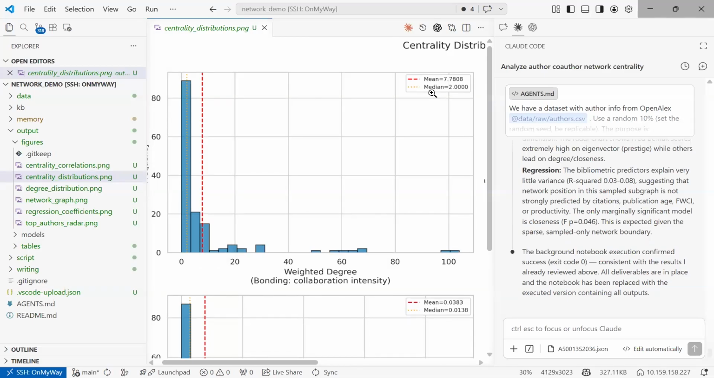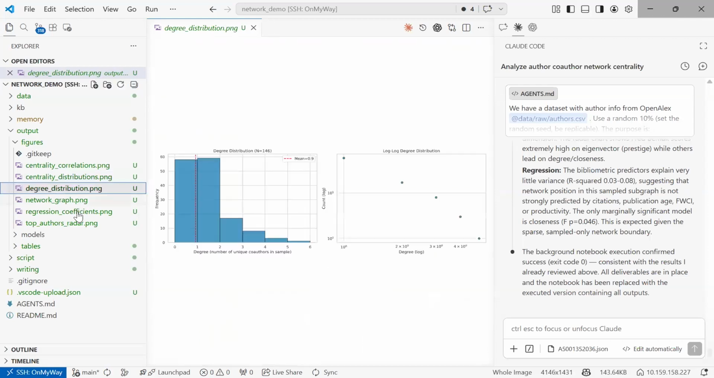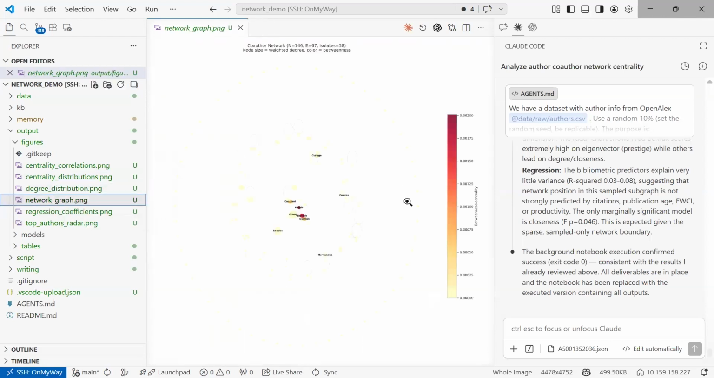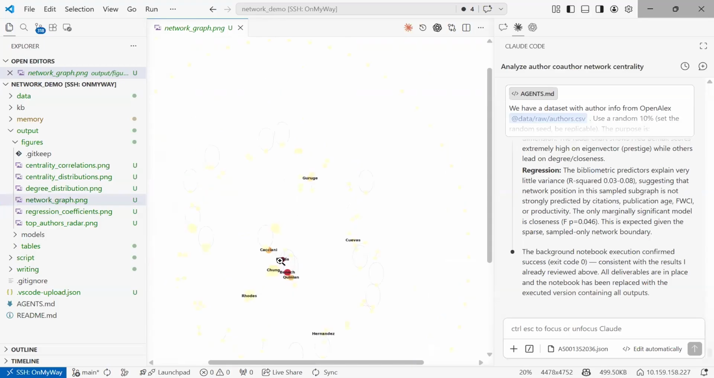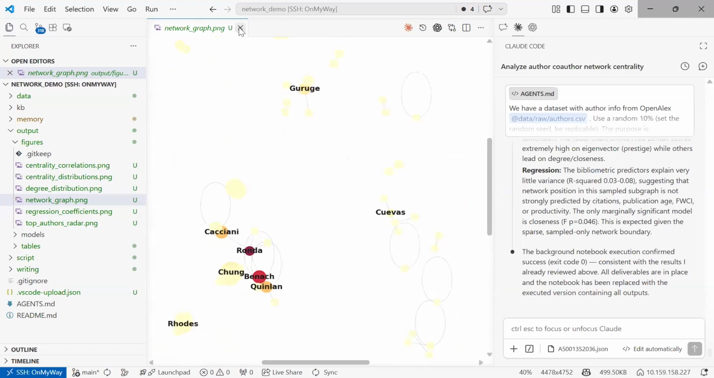Something like the third quantile. Degree distribution, network graph. Like, produce a network graph. Does it look good? Yeah, it does not look good. You see, there are a lot of loops here. Yeah, we will not use it anyway.